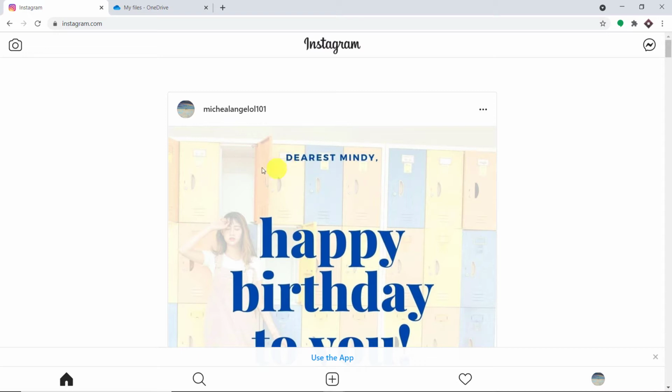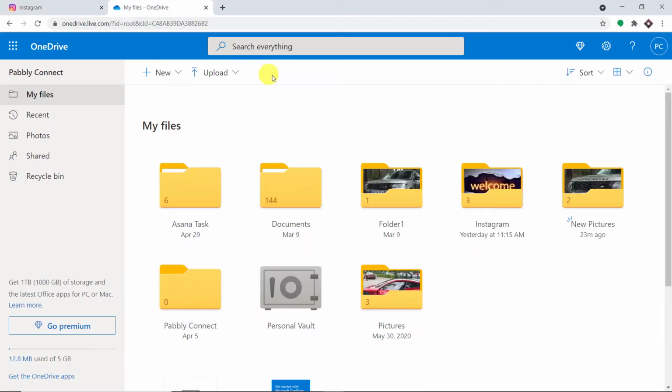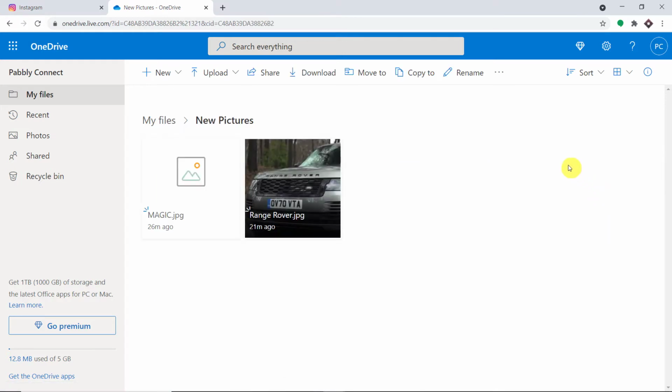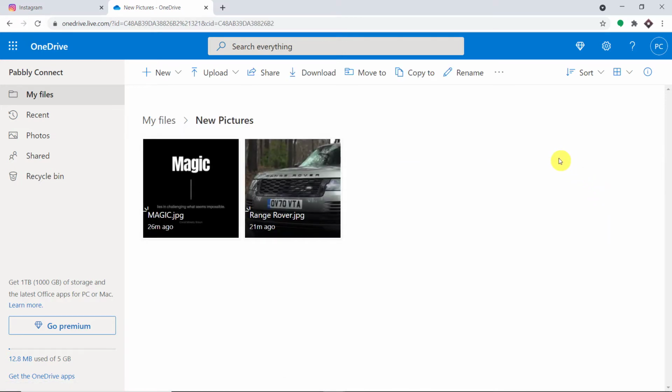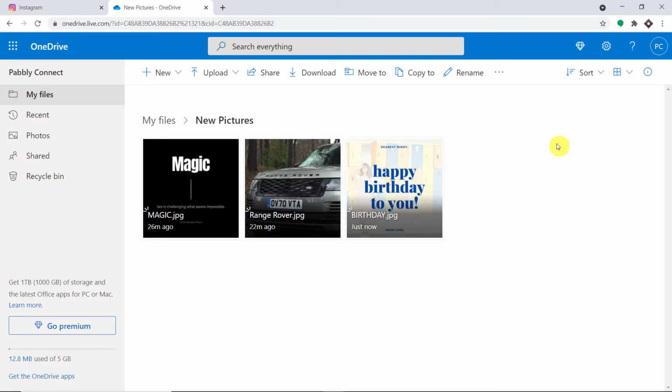Let me straight away take you to my OneDrive account, and the image will be stored in this particular folder because I have mentioned in the workflow that the image should be stored in this folder. As you can see, the image hasn't arrived. Yes, after a delay of 2 or 3 minutes, the image has arrived. This is the image, happy birthday to you.